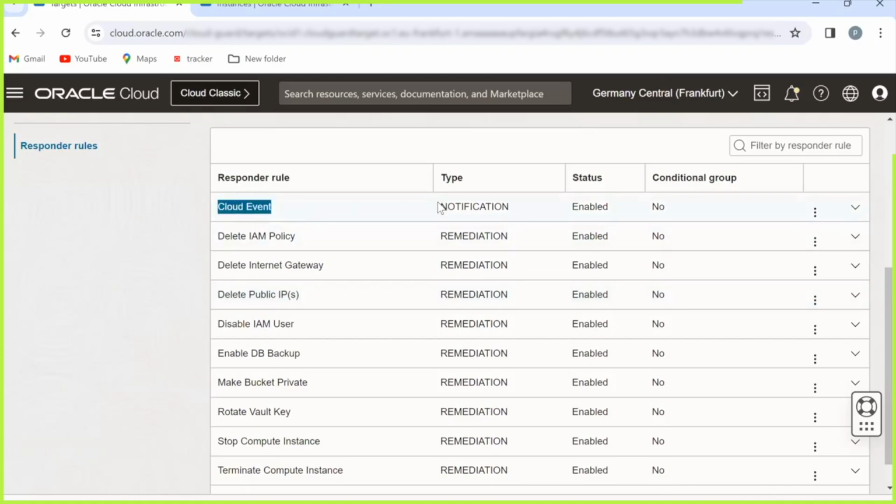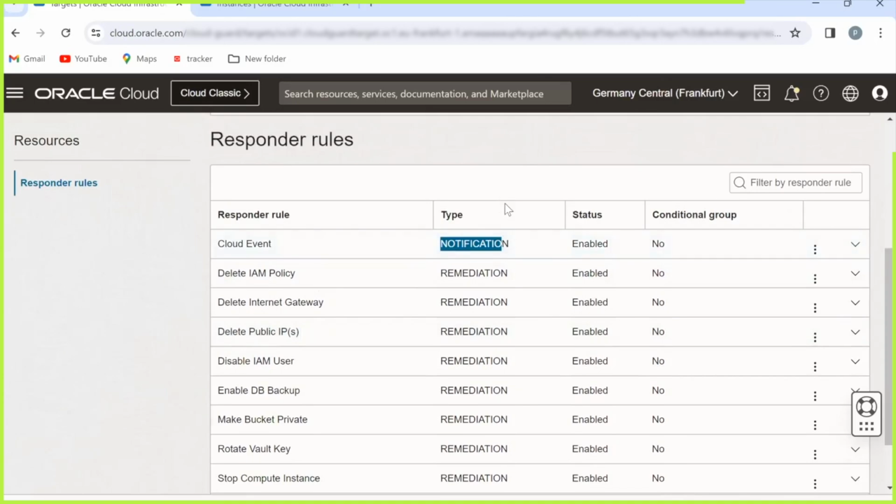So you need to enable this rule if you want to get notified for the critical problems or any of the events happening inside the OCI tenancy which have been flagged by CloudGuard, right? And also, if you want to send all of this information to the same tool, you can send all of it using the cloud event rule as well.